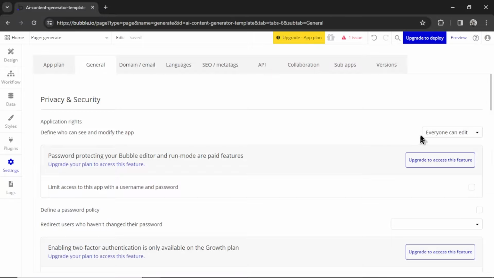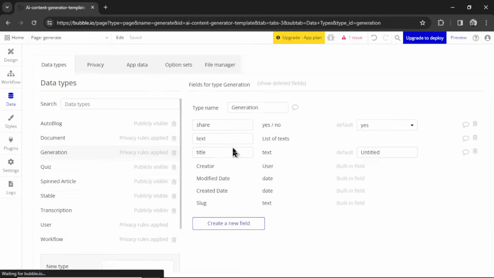When this is all done, don't forget to change this back to private app, just in case that URL gets leaked. You don't want people you don't trust coming in and making changes or seeing your user data. Could be a huge privacy concern.